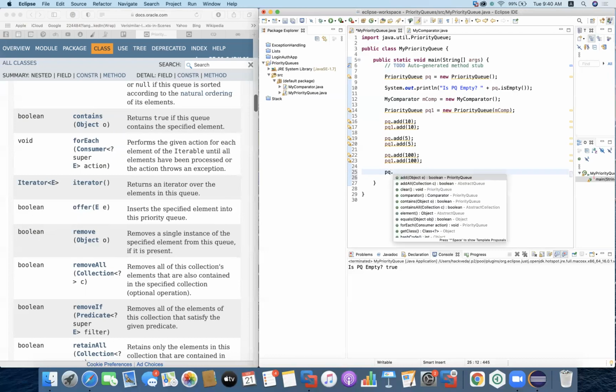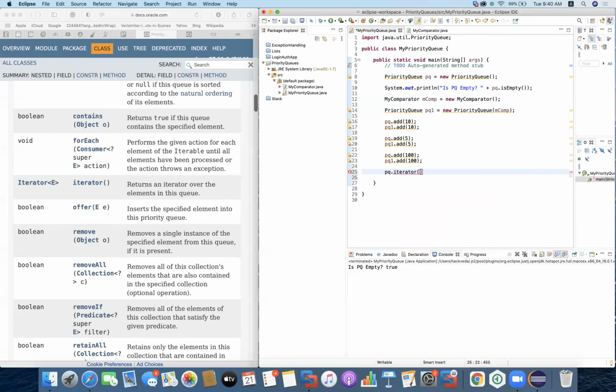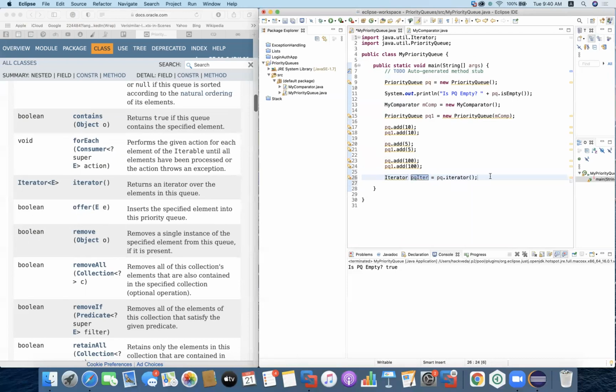Okay, pq.iterator, we can get its iterator. I'm going to create a new variable for this, pq.iter, and also I'm going to get pq1.iterator and save that into pq1iter. So we have got both the iterators so that we can traverse all the elements. Now what am I going to do?